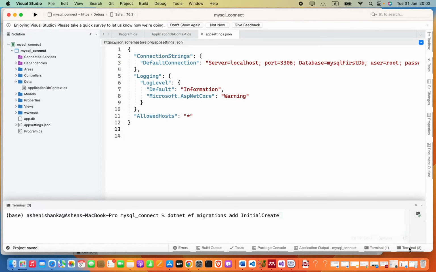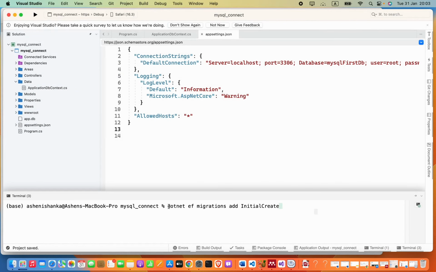and then in the terminal you can execute this command. Now this InitialCreate means the migration file name. So you can use your migration file name here. I'm using InitialCreate for this first migration file. In future migrations files you can use different file names. So we can execute this command dotnet ef migrations add InitialCreate.